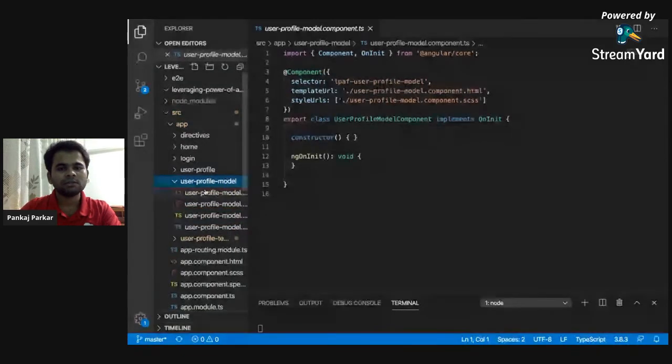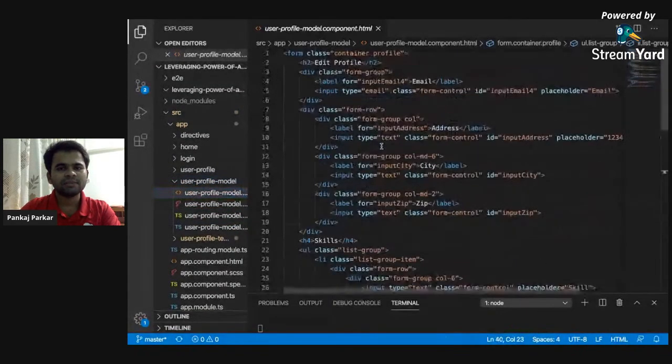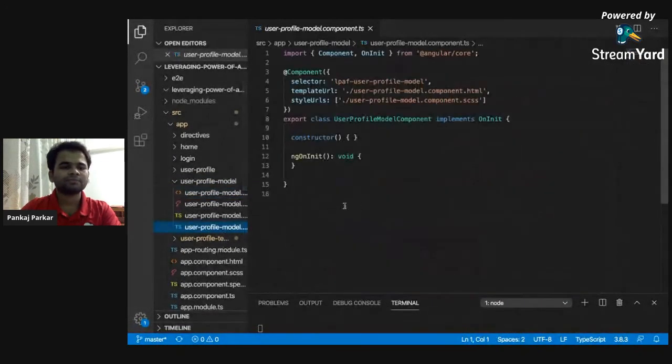This is HTML. Same HTML, email address, city, etc. And this is the component file.